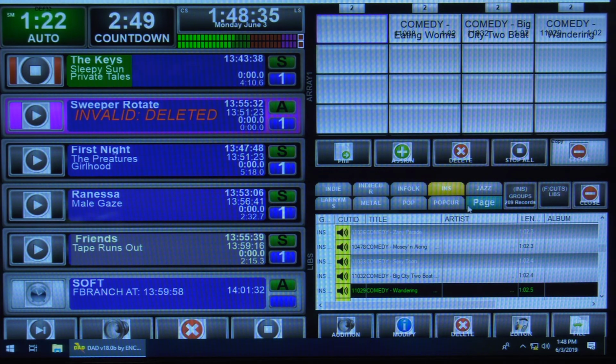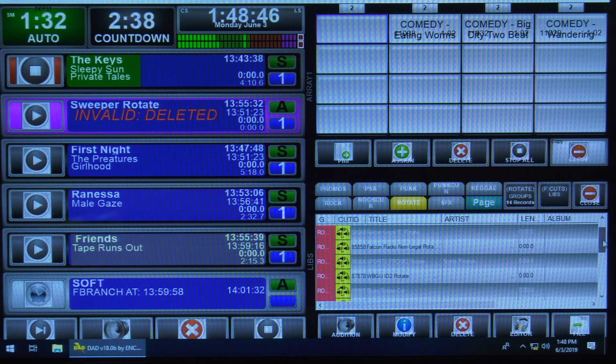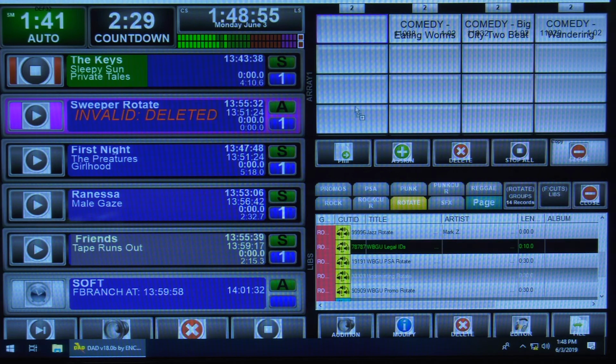One final thing that I'll say about this is it can be really useful to apply a rotate cut to one of these array buttons. And what a rotate cut is, it's a single audio cut in DAD that is associated with many others. So for example, our WBGU legal ID rotate cut, which I'll place here, is basically a roadmap to all the different legal IDs we have for the station. So if I play this, it's going to play one legal ID.